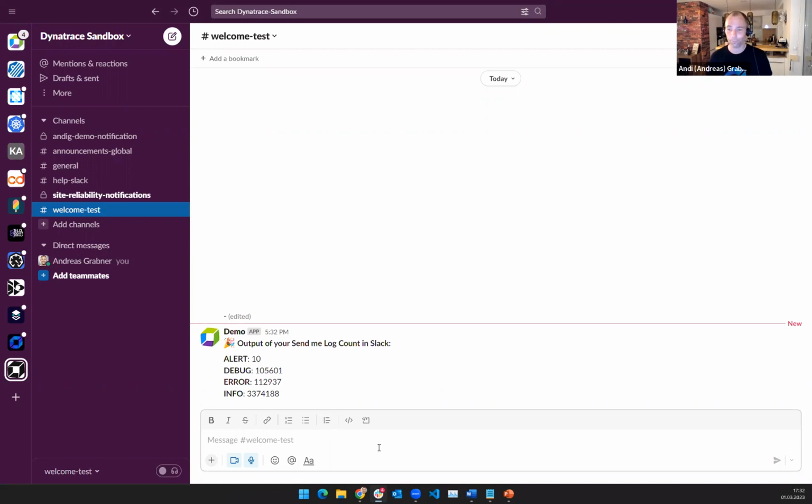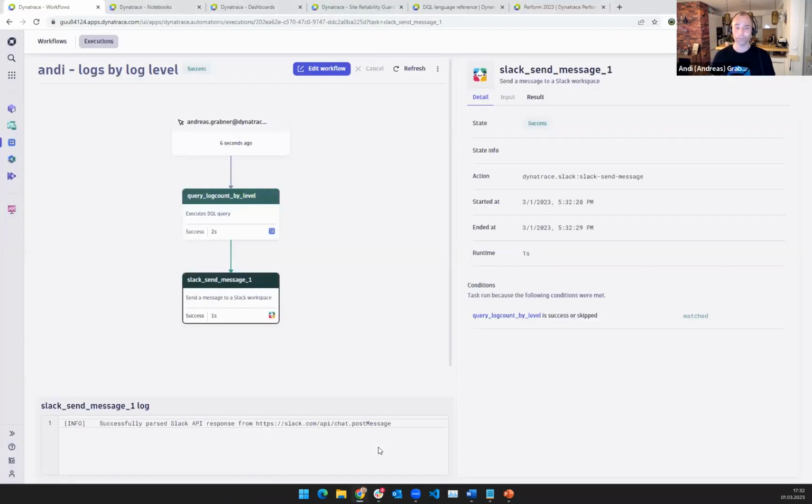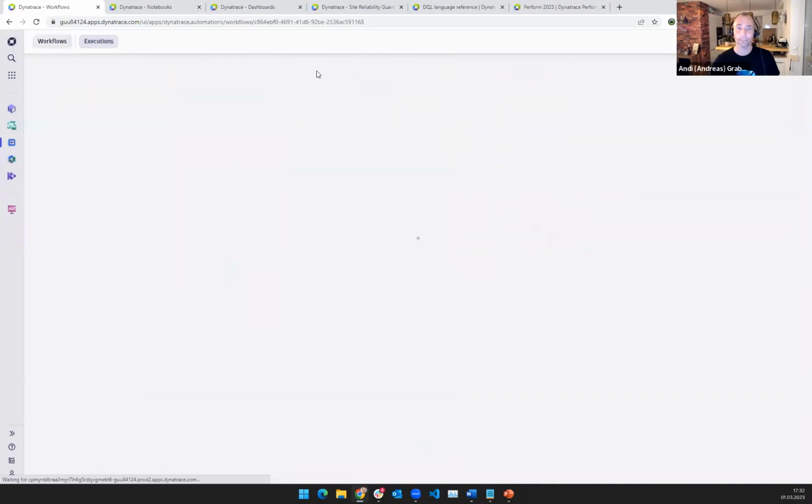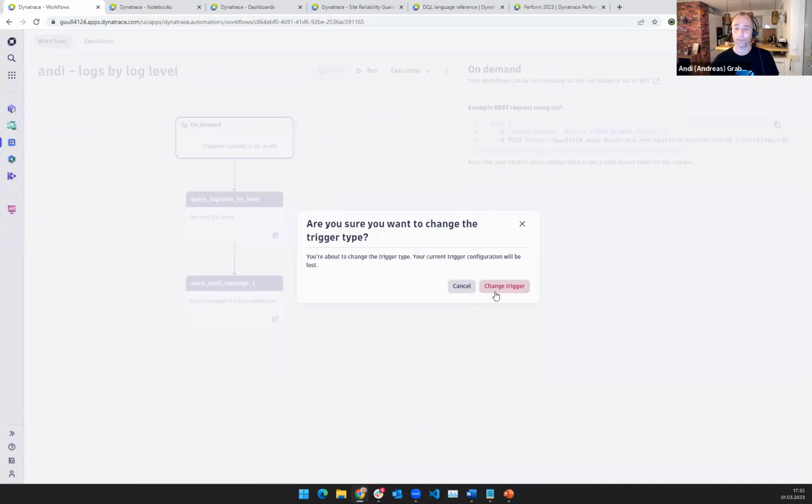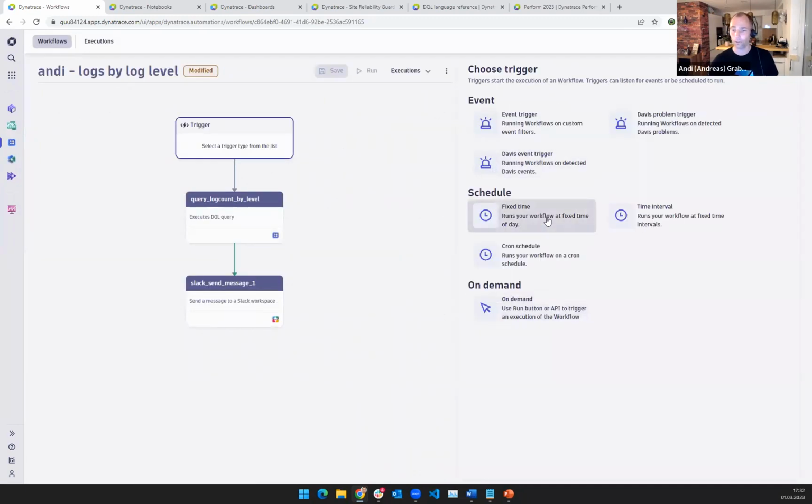Now this was obviously boring because I clicked it manually, but if I want to have a report every day in the morning when I come in, I can change the trigger. I can say I want to run this on a schedule, or I want to trigger this by an event. So maybe if Dynatrace detects an increase in error logs or any other event, I want to run this workflow that immediately gives me the information that I need in my Slack channel. And this is just a start.